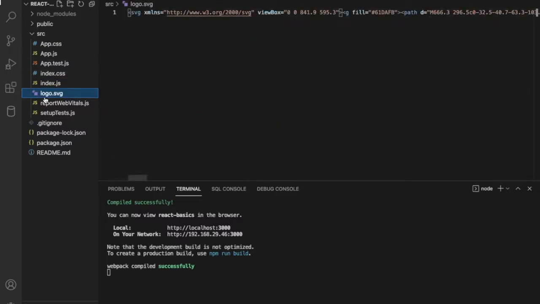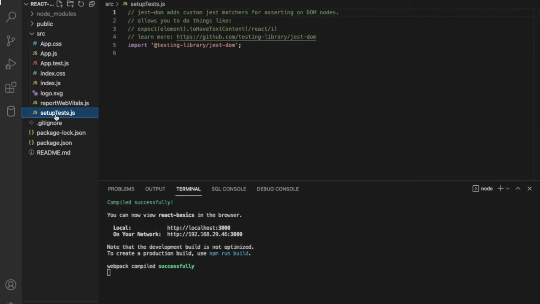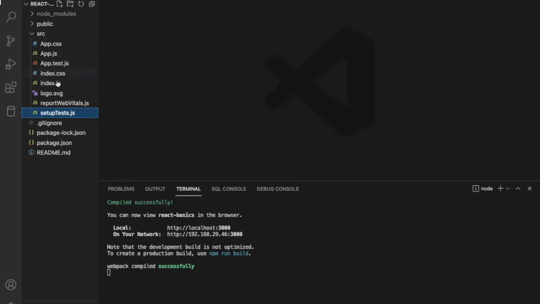We have logo.svg, so we have another svg file for the logo. That's fine. We have reportWebVitals, that is about my report web vitals. That's again none of my business, I don't have to look into this. Then we have setupTests.js. Again I don't have any work on this file, so leave it. So guys, right now we have some files that I don't have to look into, like app.css, index.css, logo, reportWebVitals and setupTests. These are none of my business. My main files are index.js and app.js.